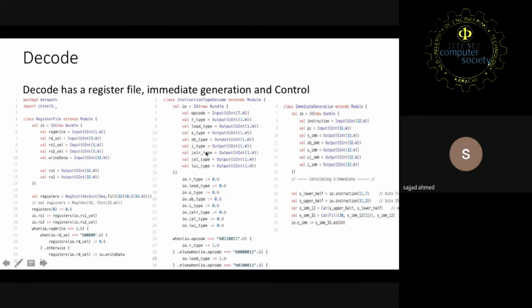Along with instruction type decode, we also have control decode, which has all the control signals of our data path to control the flow of instruction, whether it is a memory instruction, or it is a normal arithmetic or logic instruction, or it is a branching instruction. So instruction type decode and control decode combinedly is a control unit of microarchitecture. Then we have immediate generation.